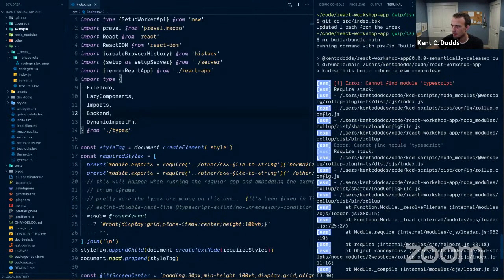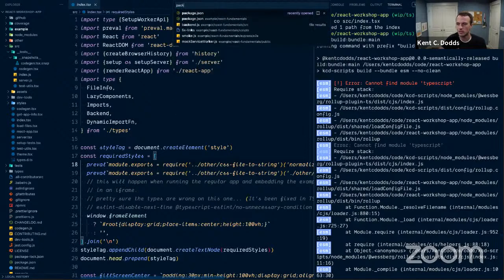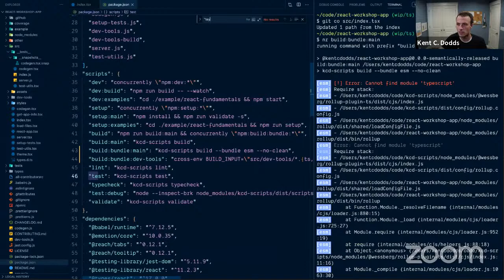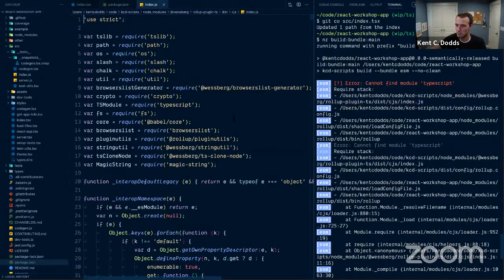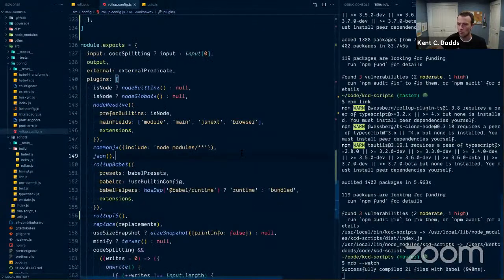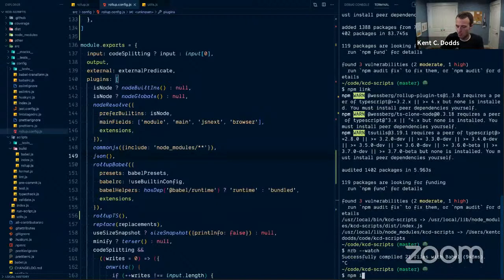Okay. Oh, okay. Still can't find TypeScript. That's interesting. Package TypeScript. Definitely in here. Oh, but it's looking in kcd-scripts, which doesn't have TypeScript. Oh, right. Yes, that makes total sense because it doesn't have TypeScript. Because the host is supposed to have that because it's a peer dependency. Well, I should make this a dev dependency.